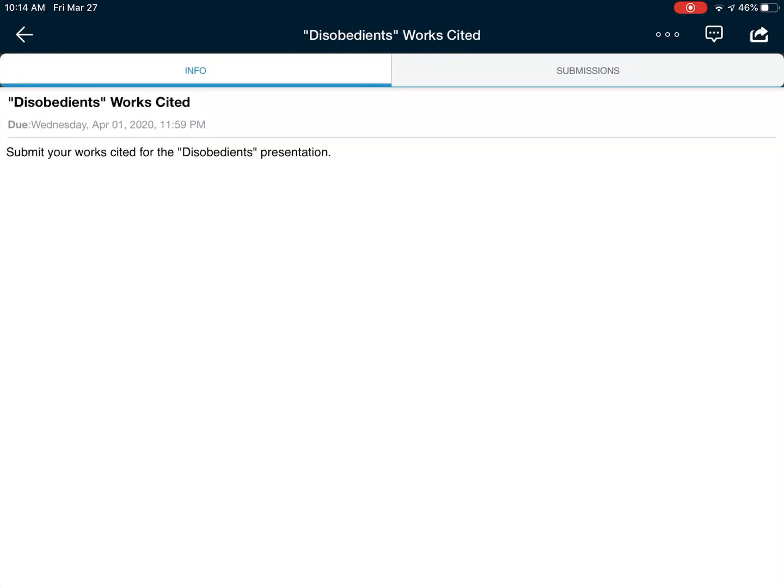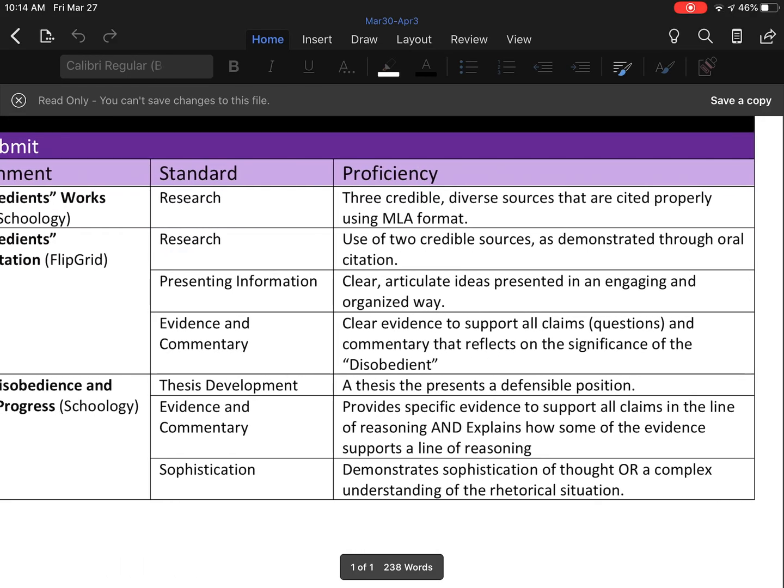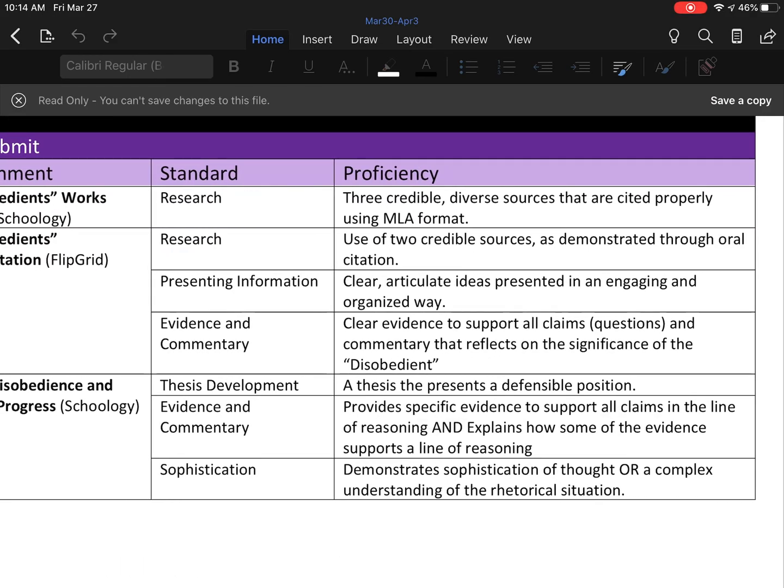First assignment is your works cited. All you need to do is submit the works cited you create in Noodle Tools here. So what I should see when I look at that, or what I'm looking for proficiency, is 3 credible, diverse sources that are cited properly using MLA formats. So double check that capitalization is right as you're entering things into Noodle Tools.